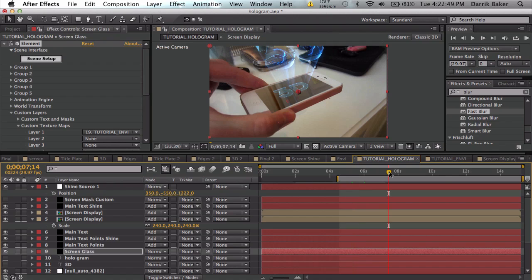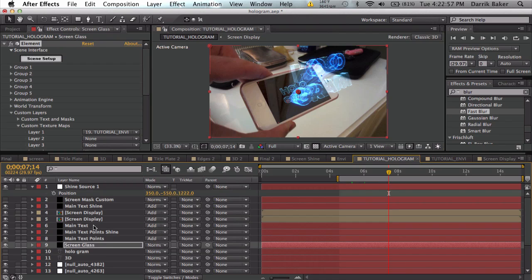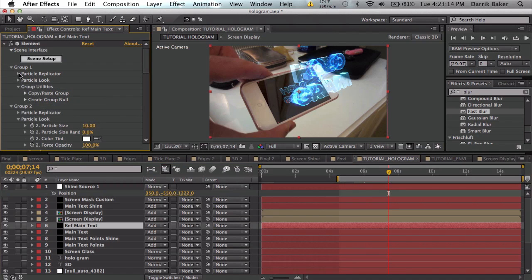Another way to make this reflection look real is to have a reflection of this element itself on the other side of the glass. So what we're going to do, let's duplicate the main text one more time. Rename this to reflection main text. So we need to push this in Z space on the exact opposite side.